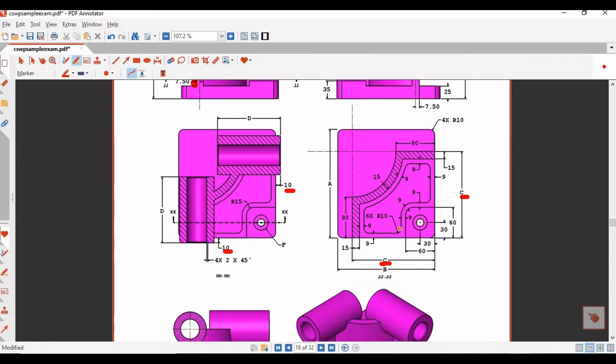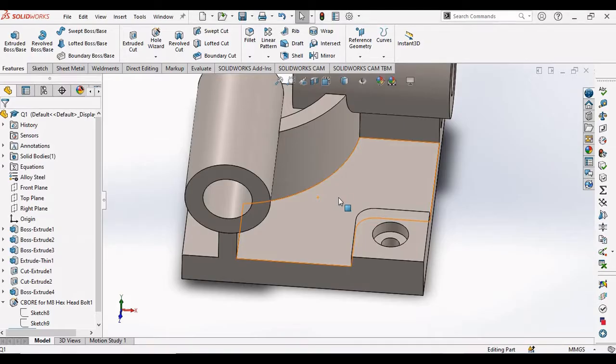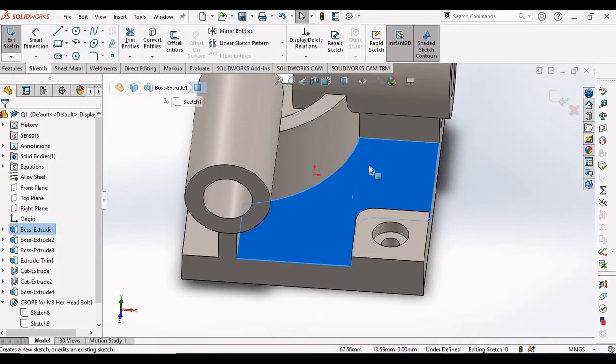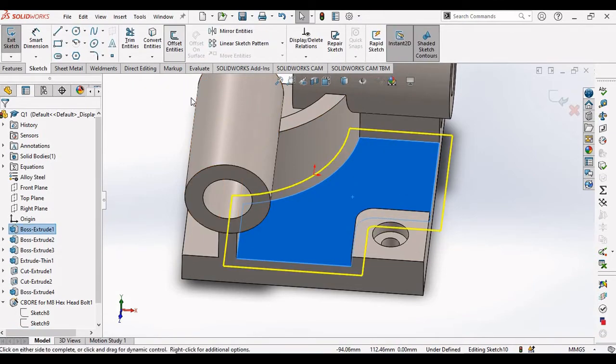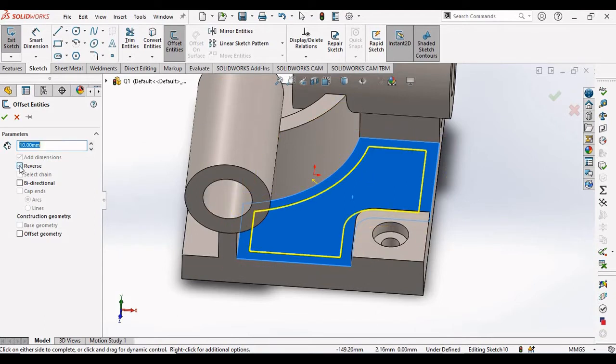You have a slot here. So let us see how to create that slot. A slot is on this face. I will select this face, go to sketch, and then click on offset. Now what does it do? It highlights all the boundaries of that selected face and then offsets it. We don't need the offset to be in this direction. I will reverse it and write 9, that is given to us.